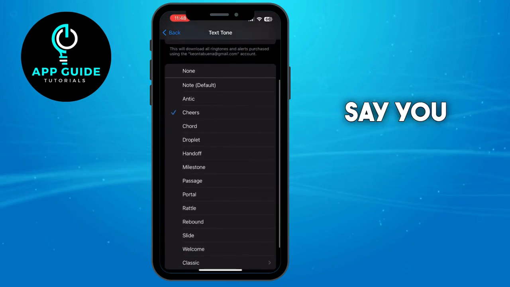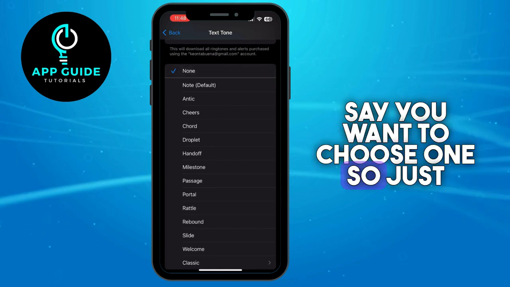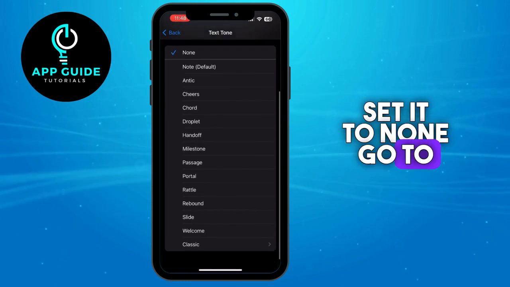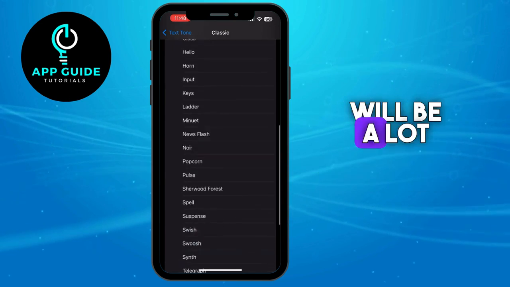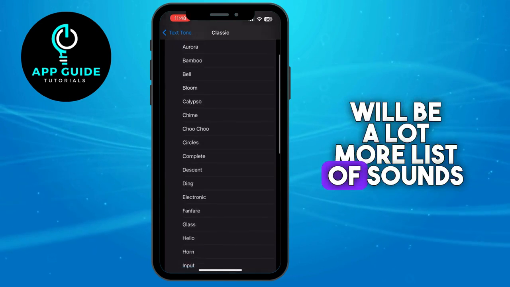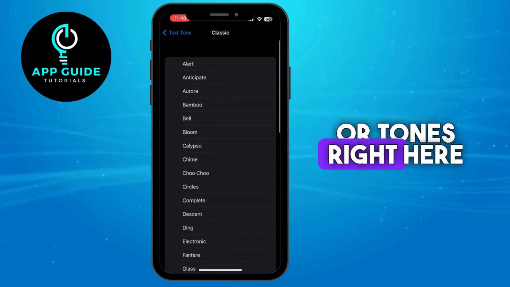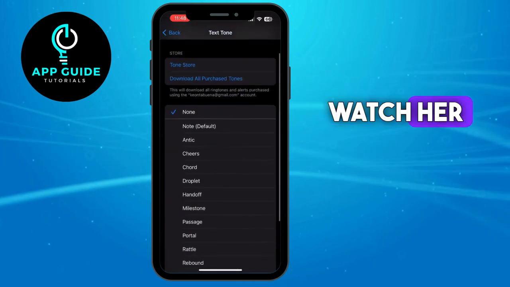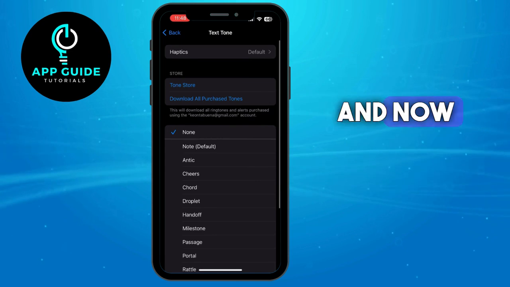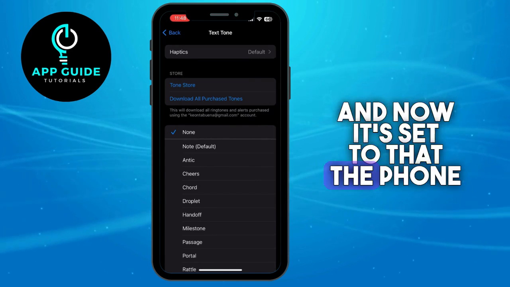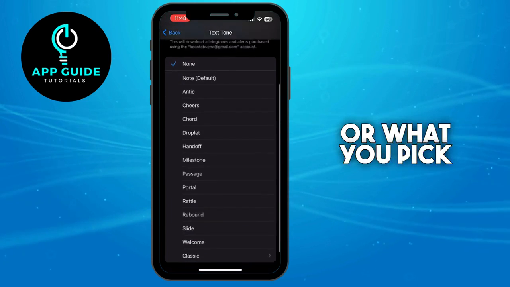So let's say you want to choose none, so just set it to none. You could also go to classic. There will be a lot more list of sounds or tones right here. Once you're done, you can just go out, and now it's set to that default or what you picked.